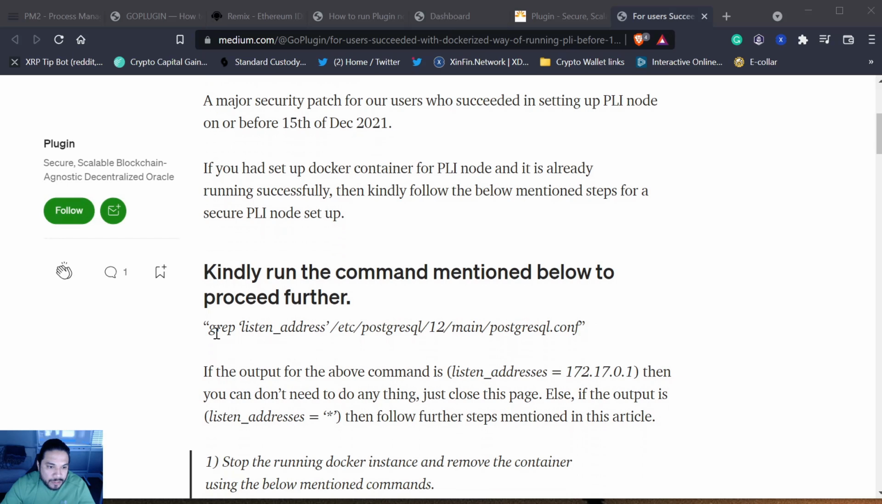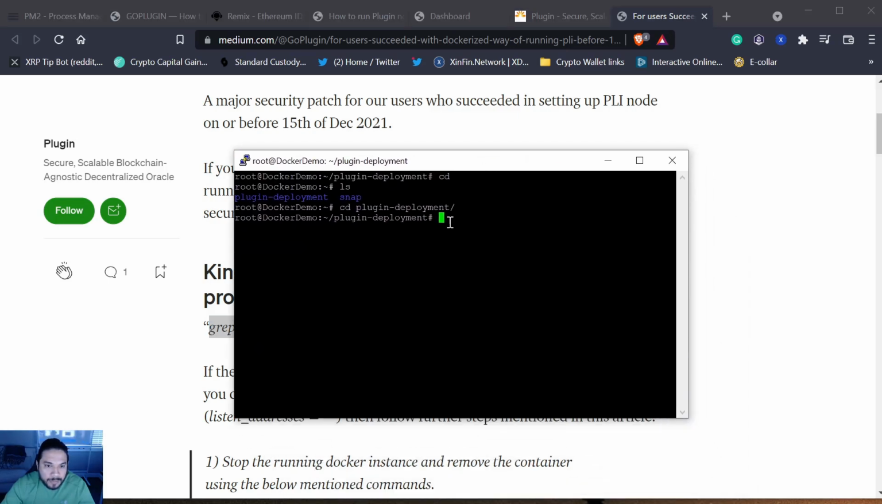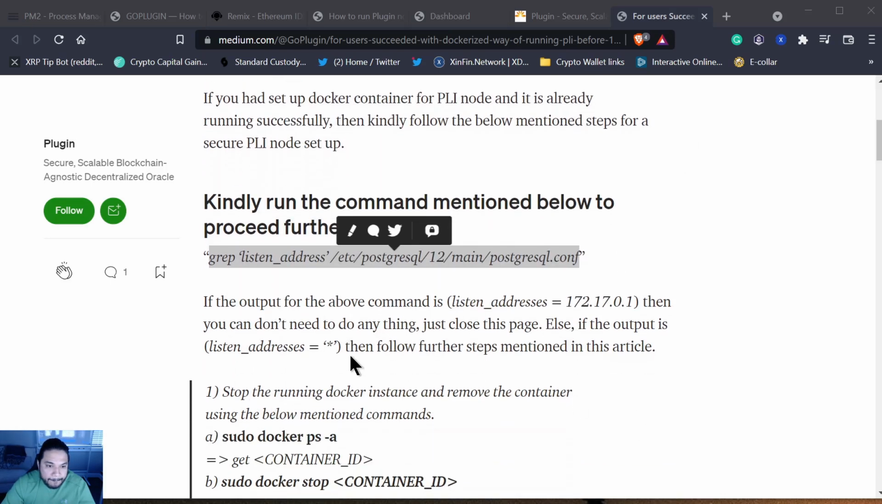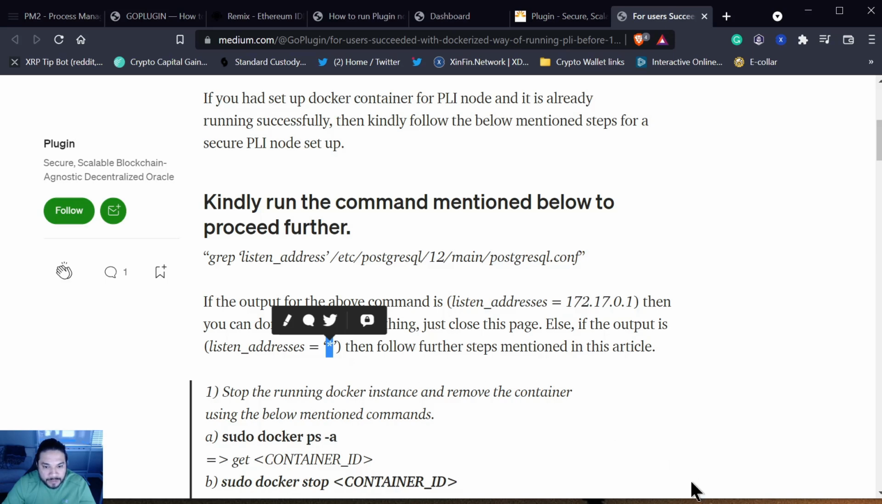The next thing we're going to do is run this command here. We're going to leave the quotation marks out of the command, paste it there, and hit enter. We're supposed to get this listen address, 172.17.0.1. Since we did not get this, that means we need to follow the steps. It says if the output of the above command is this, then you don't need to do anything, just close this page. Else, if the output is a different listen address, then follow the further steps mentioned in this article.